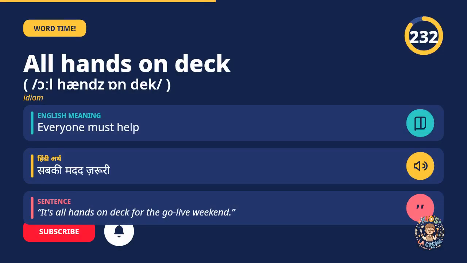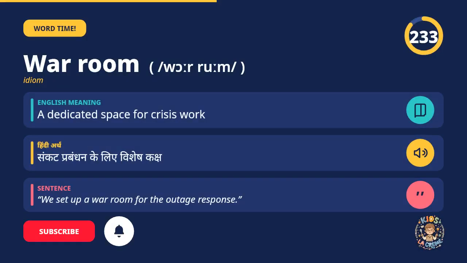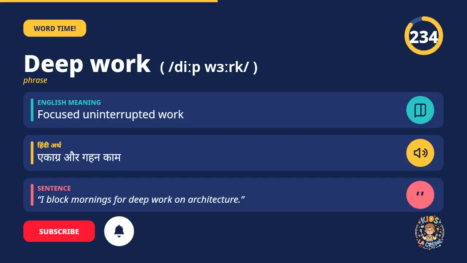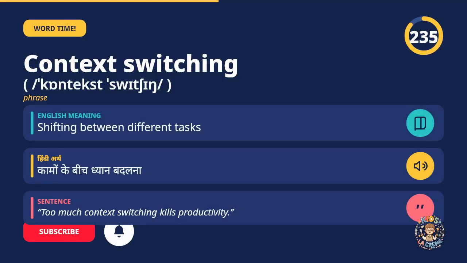All hands on deck. Everyone must help. It's all hands on deck for the go-live weekend. War room. A dedicated space for crisis work. We set up a war room for the outage response. Deep work. Focused, uninterrupted work. I block mornings for deep work on architecture. Context switching. Shifting between different tasks. Too much context switching kills productivity.